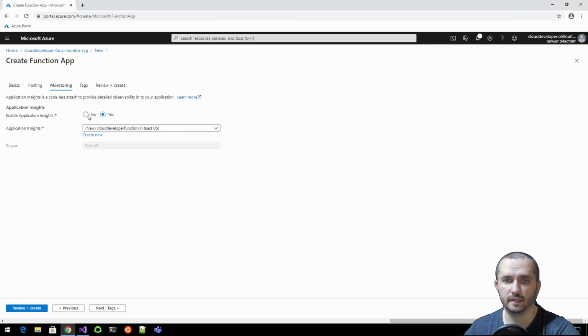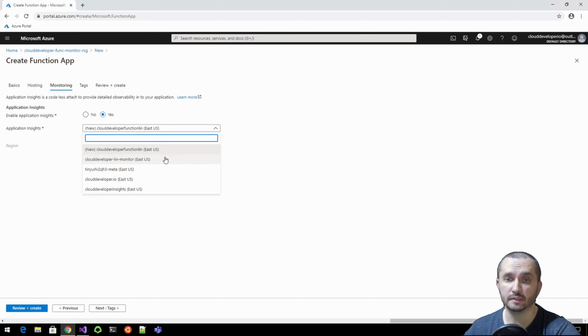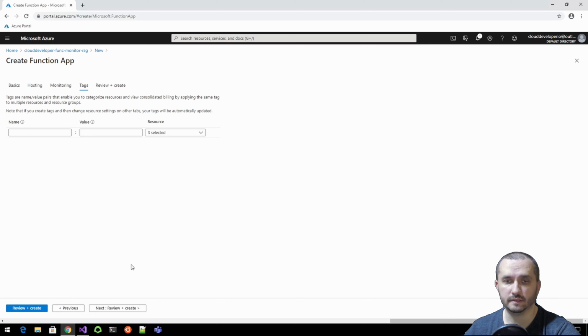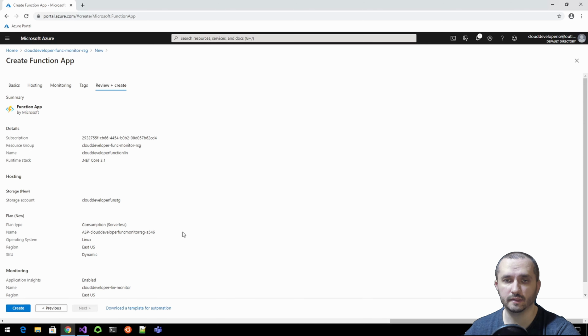Click Next. In this particular case, it gives you an option to automatically link this function app itself to an instance of Application Insights. Since we already have one deployed, I'll choose that one. Hit Next. Review and create. And I'll hit create here.